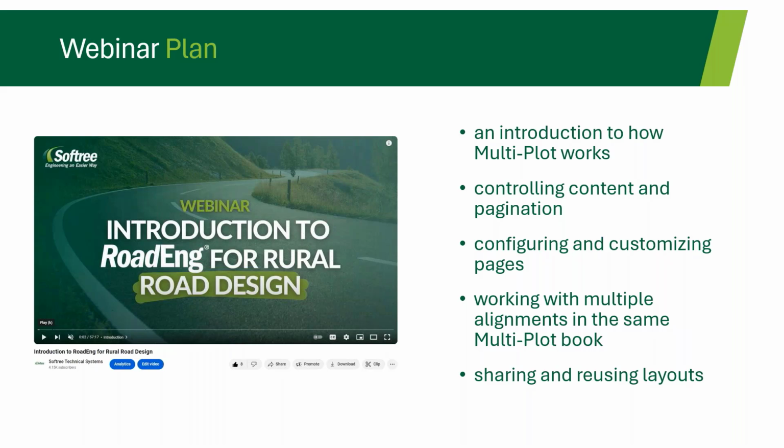and then how you can share and reuse these layouts. And with that very brief introduction, with only 30 minutes on the clock, I am going to pass it now over to Matt. We're going to get into the software and take a look at Multiplot.